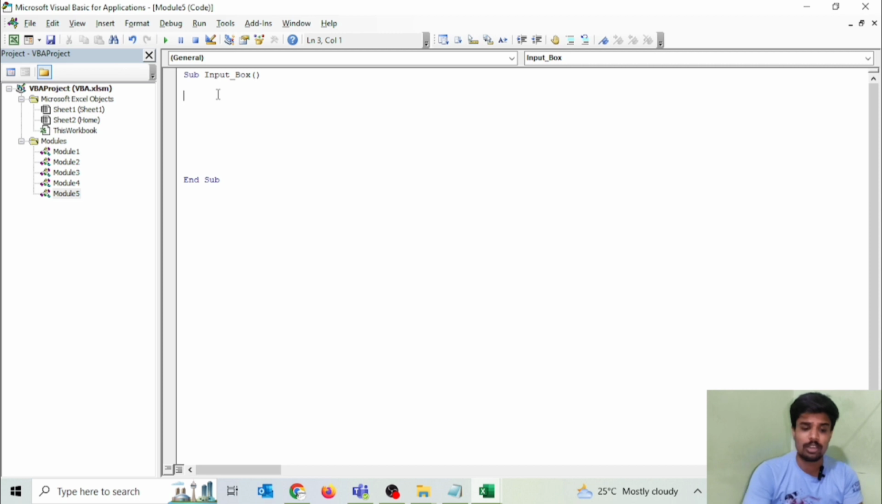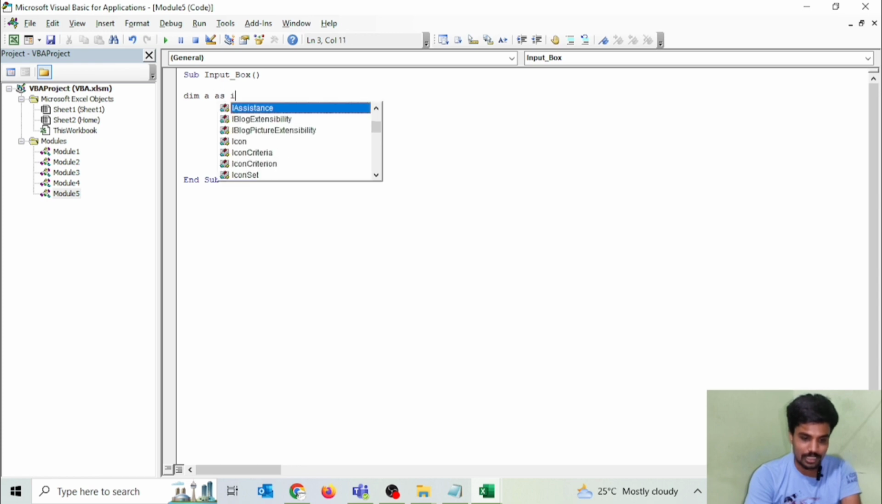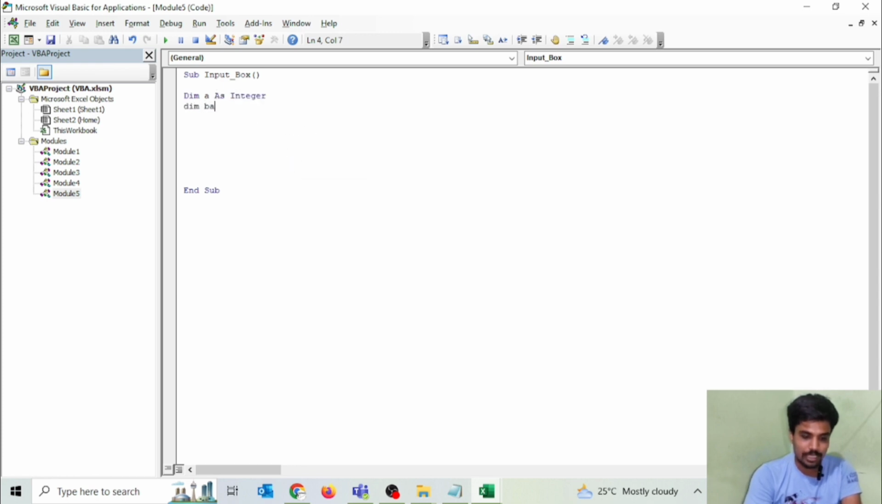So I have given our subroutine the name input box, and now I'm going to declare two variables to calculate with: Dim a As Integer, Dim b As Integer. Why am I declaring them? Because when values are given in an input box, VBA automatically considers them as text or a general value, so while performing mathematical operations it will not give the result you are expecting. That's why it is very important to declare the integer type for any value you are going to take.